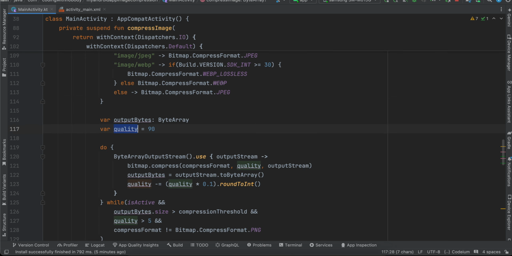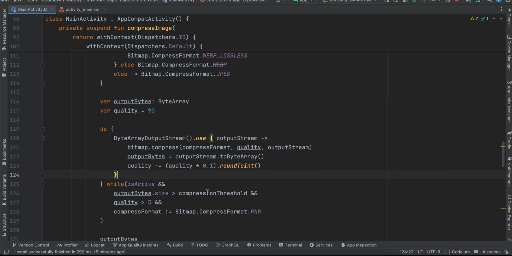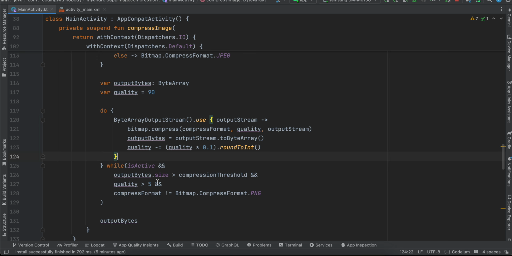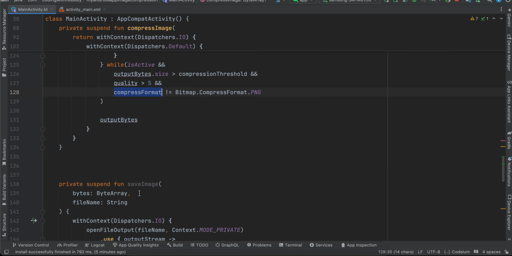First I'm keeping the quality as 90. You can play around with this value, so feel free to use whatever you feel like. And I'm keeping this loop active until the compression threshold is satisfied, as long as quality is greater than 5 and the compress format is not PNG. And here we are just returning our output bytes. So play around with these values.